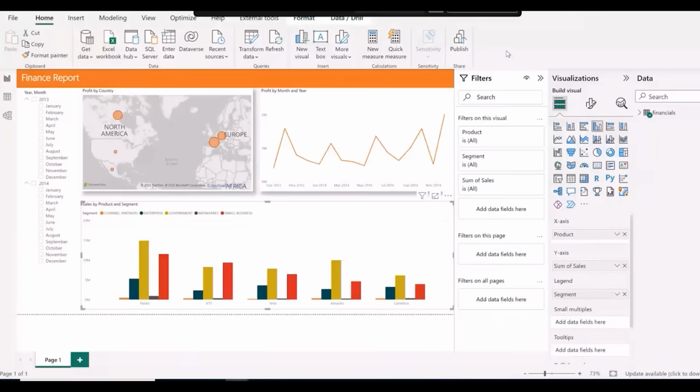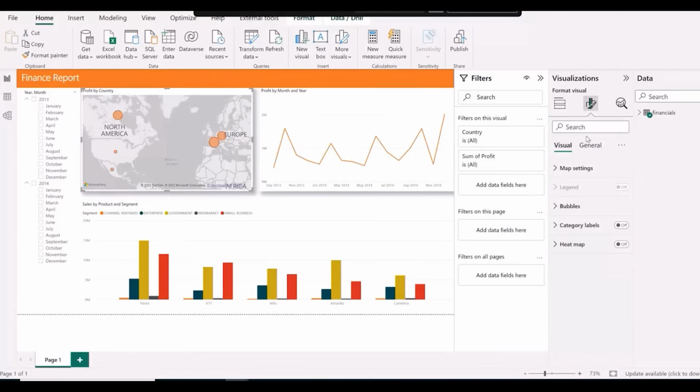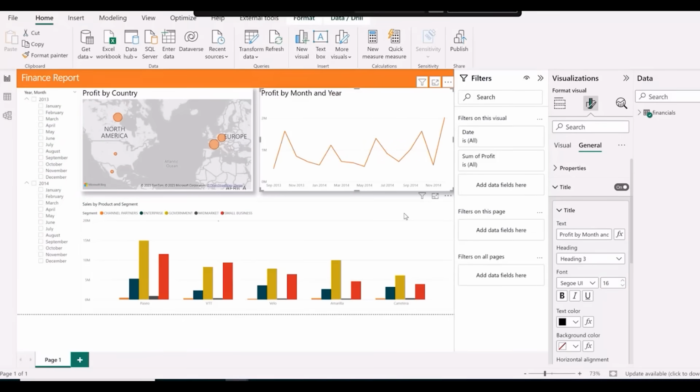For our map and line chart, let's also increase the size of the titles to make them more readable. As you can see, I've already changed them from gray to black. We'll start by selecting the visual for our map, and under Format Your Visual, we'll select General, and change the title font size to 16. And we'll do likewise with our line chart. And likewise also with our clustered bar chart.